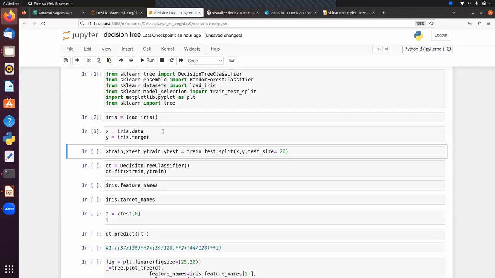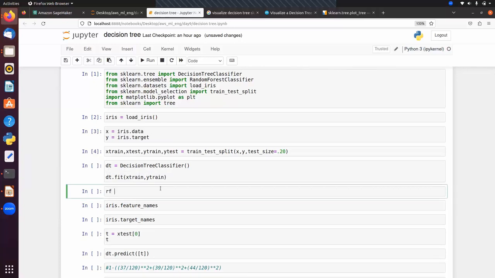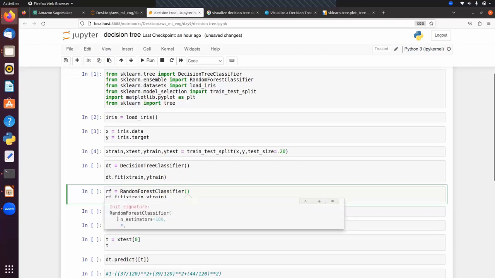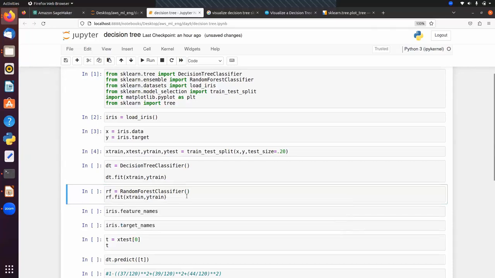So x equal to iris data, y equal to iris target, and we can take 20% sample for the testing, that's 80% samples for the training. Here we can use rf equal to RandomForestClassifier, then rf.fit(x_train, y_train). And here we can see the hyperparameter n_estimators. The default value is 100, right? The default value is 100. Okay, let's go ahead with the default value.